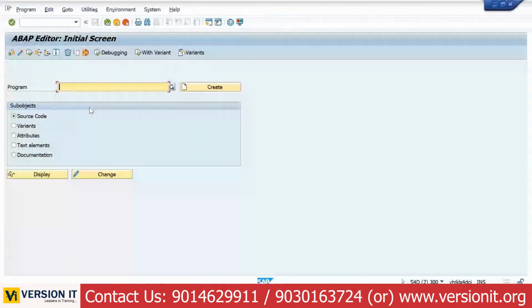Okay, yeah. So by looking at the screen, what do we need to do here, guys? Can anybody guess? For creating a program, what should we do here? Program title. Exactly. So you need to give a program name for this. Whenever you want to create a new program in ABAP, you should give the program name as the first option.